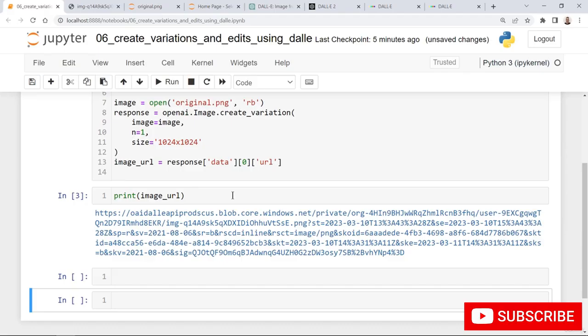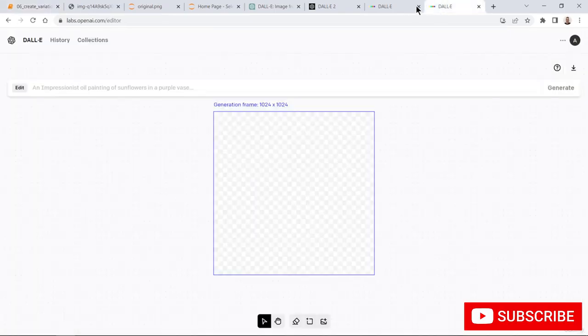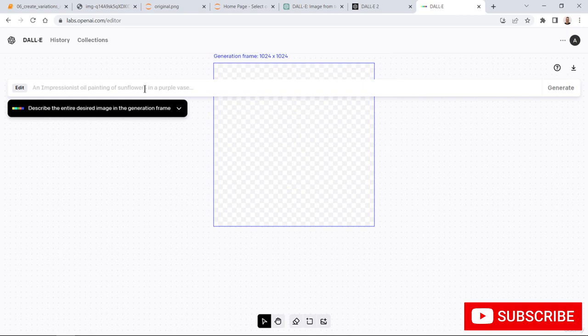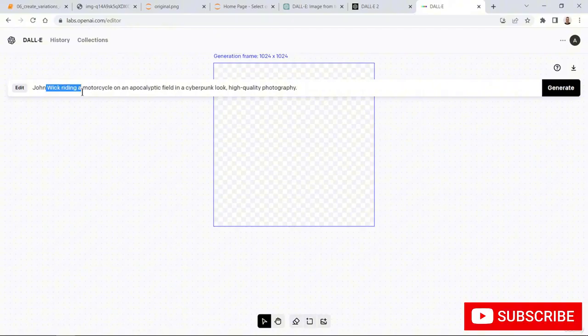Let's go ahead and see how to edit an existing image. I'll generate a new image using the DALL-E editor interface, which can be accessed at this address, labs.openai.com/editor. If you want, you can generate the image from Python using the OpenAI API, or you can take any other existing image. Here in DALL-E editor, I'll use the following prompt. John Wick riding a motorcycle on an apocalyptic field in a cyberpunk look, high quality photography. I'm generating it.